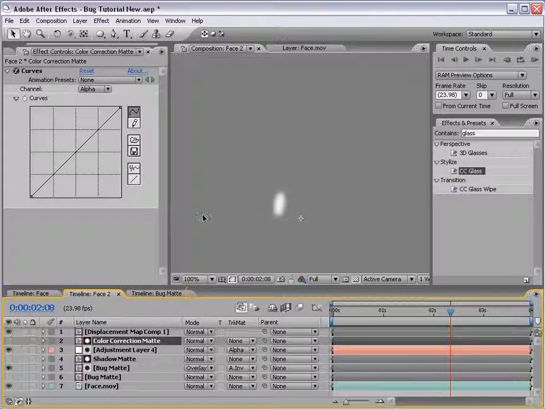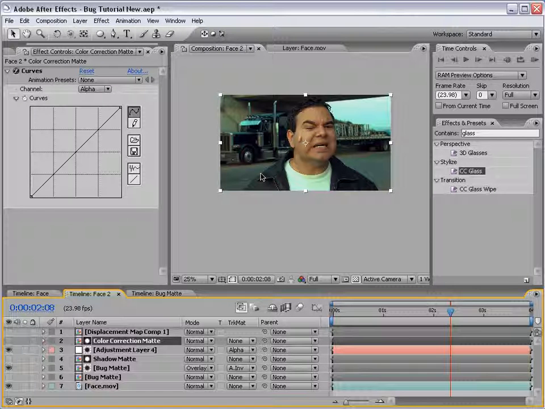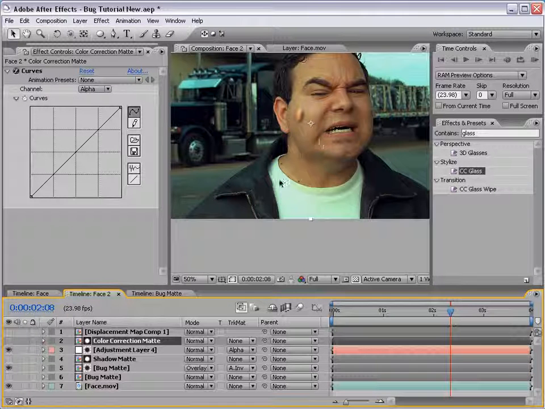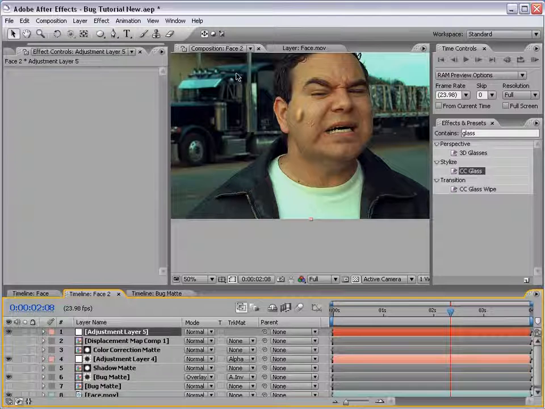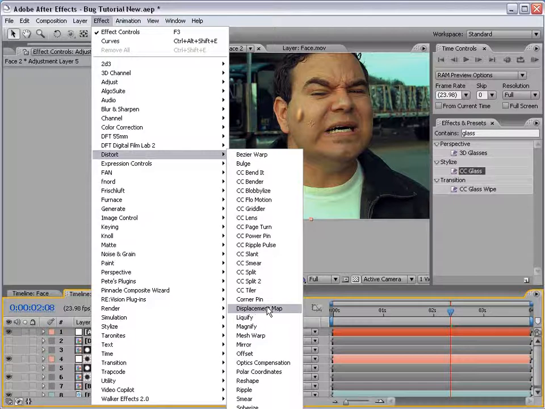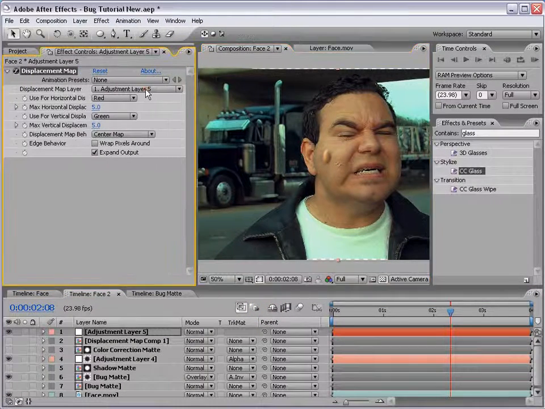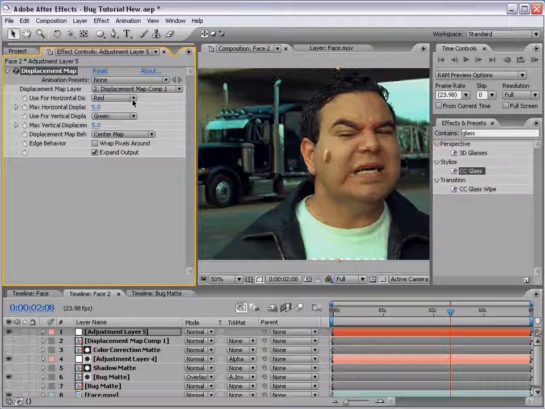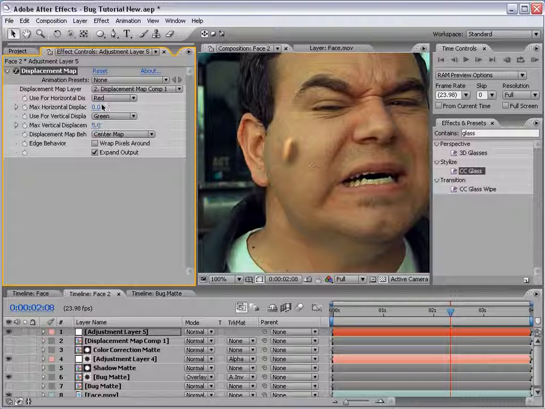And now back in our main comp, we have our displacement map on top. Now the reason you have to pre-compose it is because the displacement doesn't see effects, it only sees a comp. So anyway, let's create an adjustment layer, and then I'm going to choose Effect, Distort, Displacement Map. And then for the displacement map, I'm going to choose our displacement map comp.